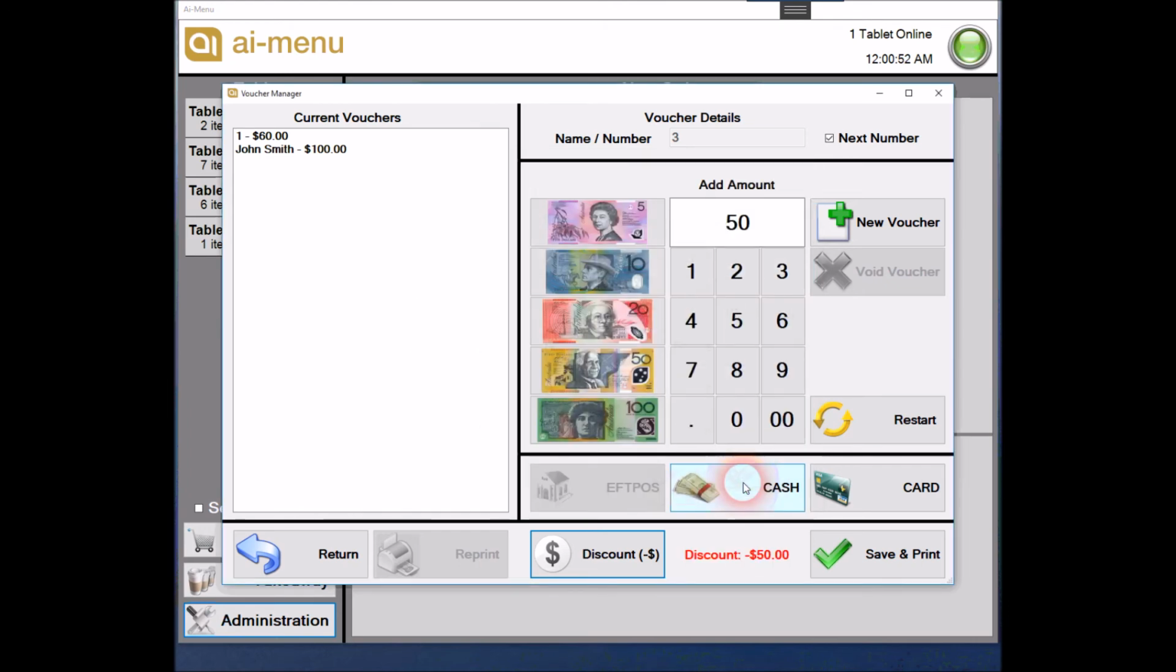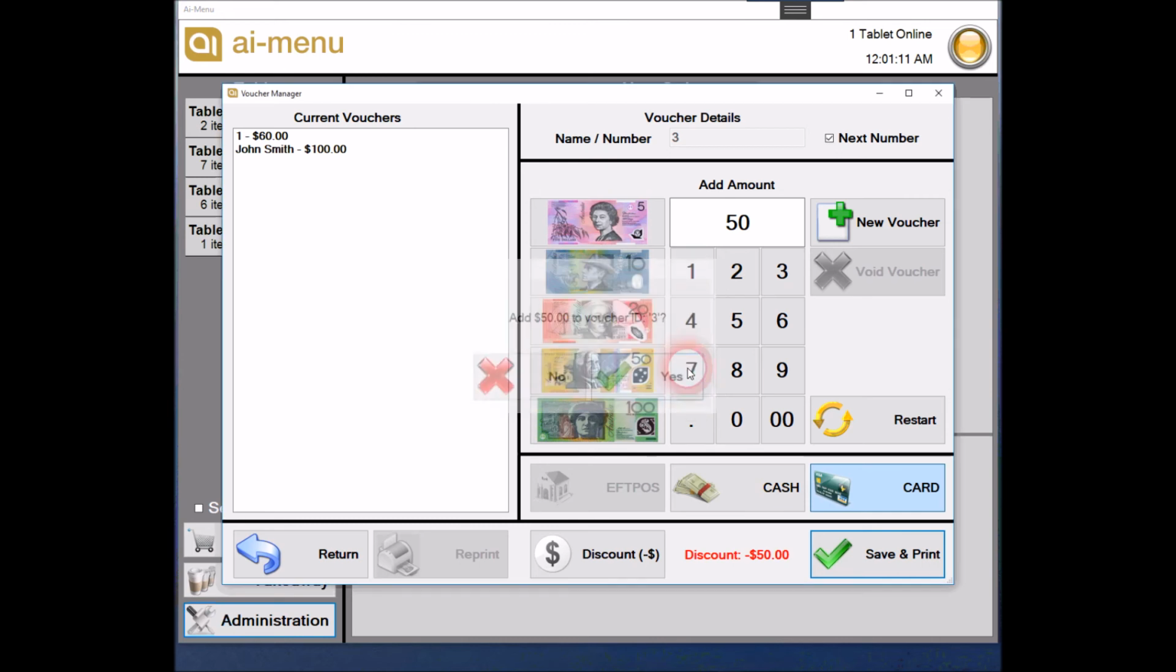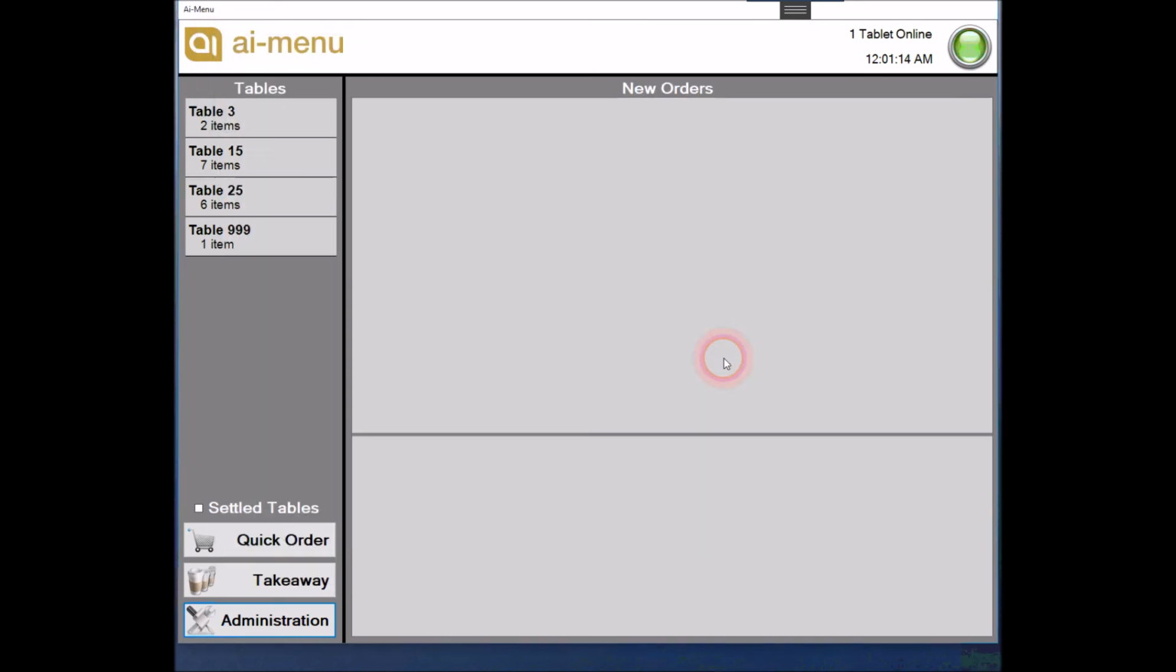Go OK. And it's recording that $50 voucher, voucher number 3, discount minus $50, save and print. You can select the payment type. Even though there isn't a payment, it still has to select. Save and print, add $50 to voucher ID number 3, yes, great, and that's done, print it through. So let's say that now this person has come back and they actually want to use that voucher to pay.